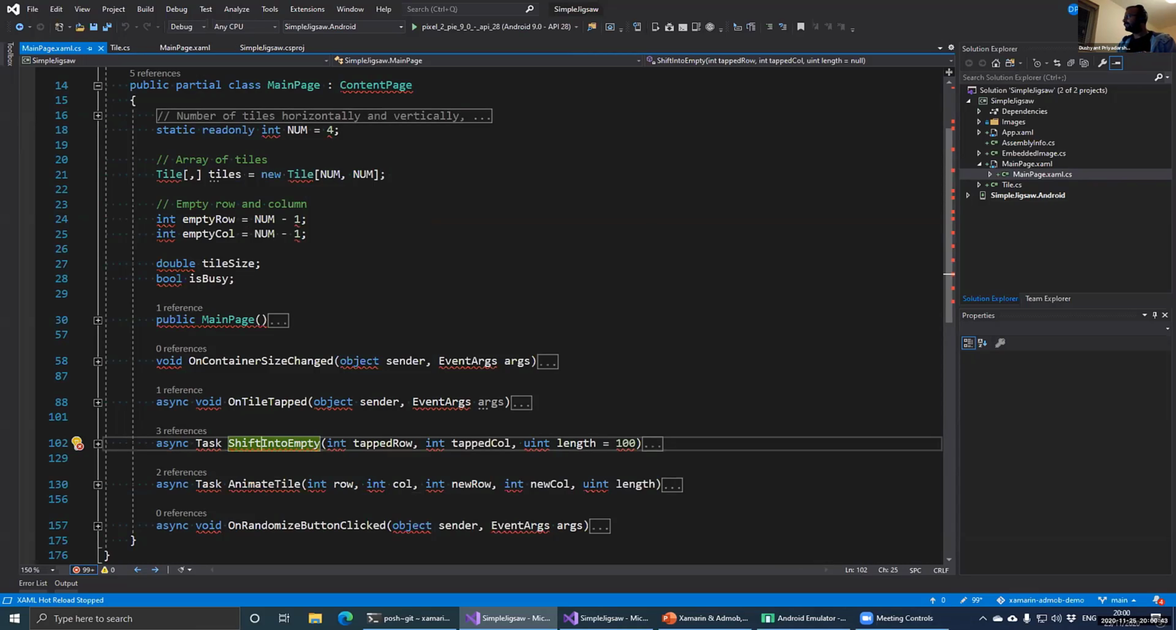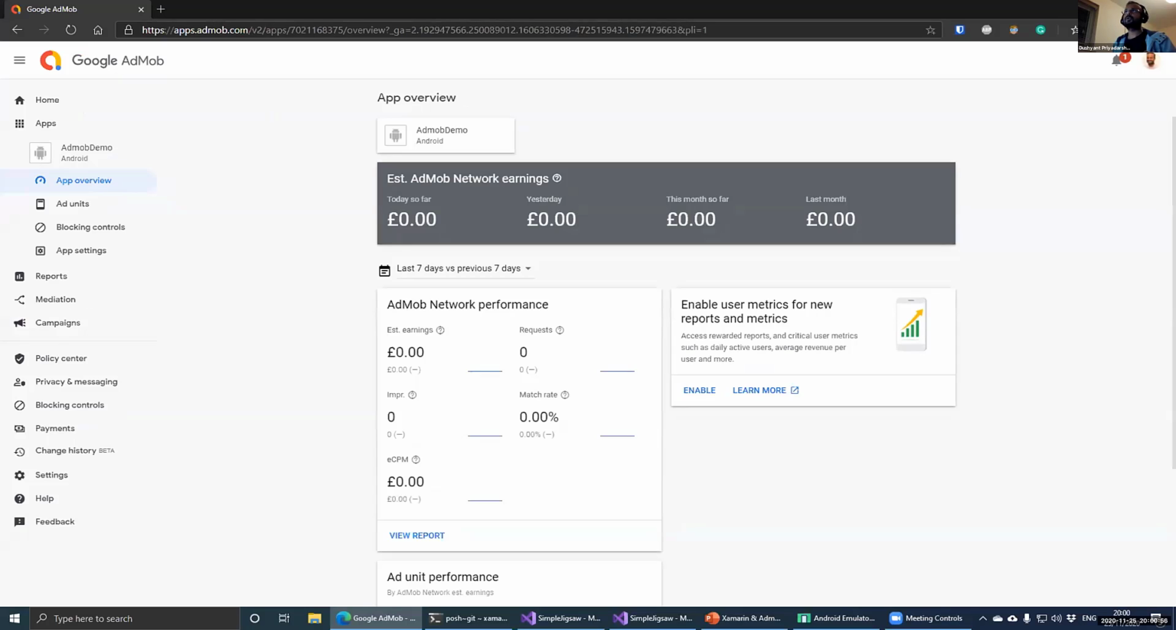So to add the AdMob, first of all, we will need an AdMob app ID. So the way to do that, I'll just share the one I have got here. So obviously you go to admob.com and you create an account there. But once you've done it, you go in and add an app.